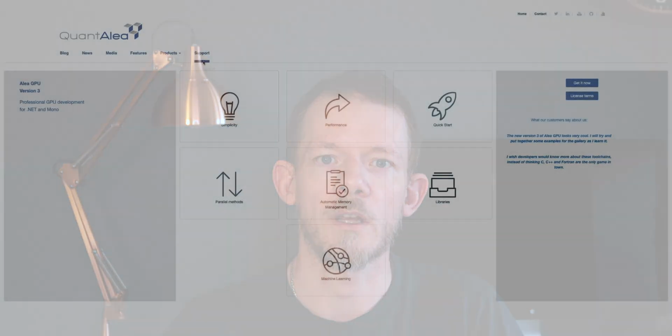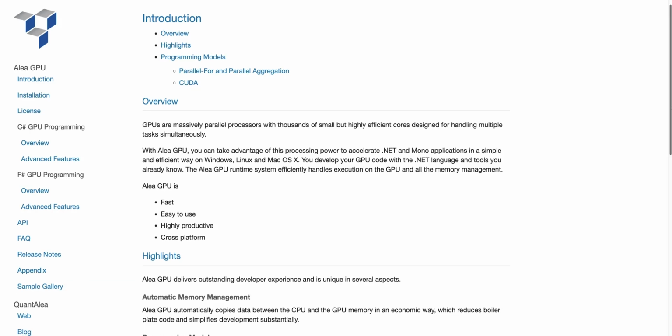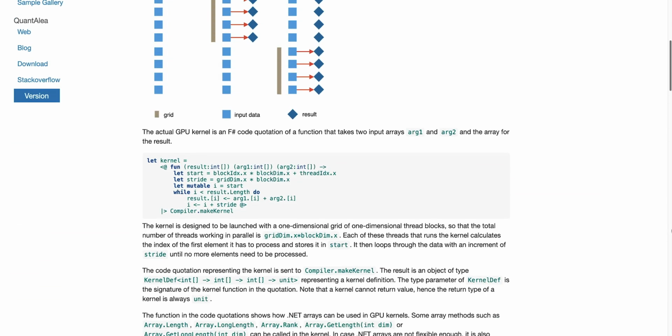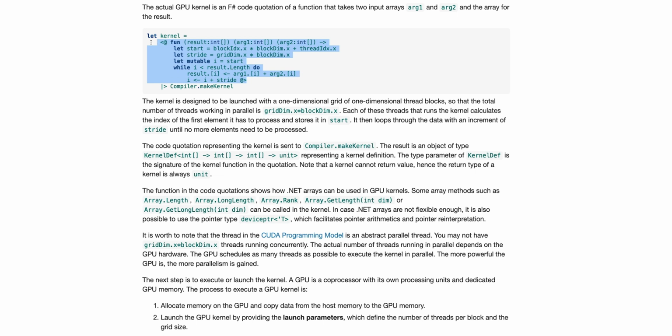Another viable use for F# quotations is for things like converting pieces of F# code into GPU instructions like CUDA or shader programming. So alia.gpu is an example of that. You can see some of the code in this example here.